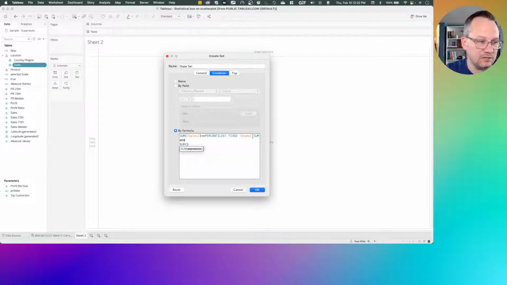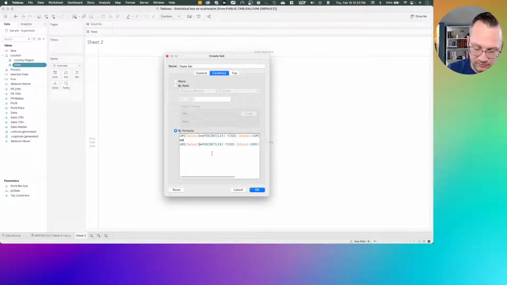So, and sum of sales is less than or equal to percentile, fixed state sum sales, comma 0.25. So that takes care of, and I need to fix, it should actually be 0.75. All right, and we need to flip our sign here, so it's less than.